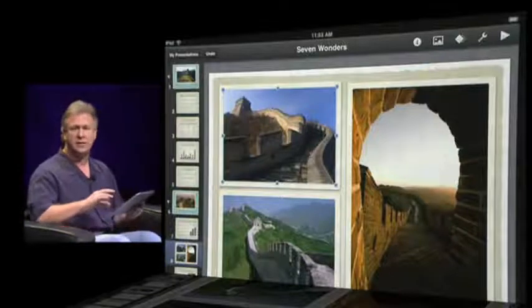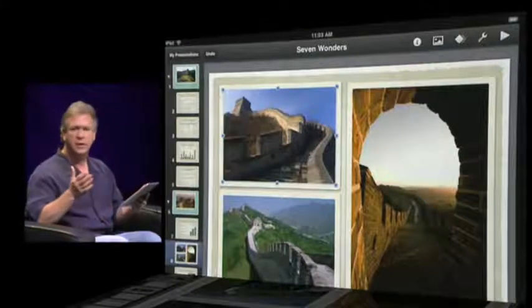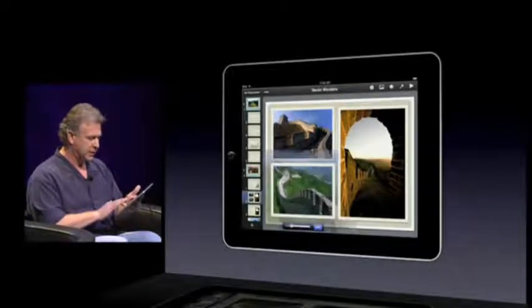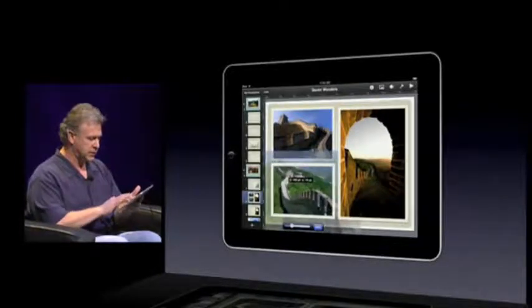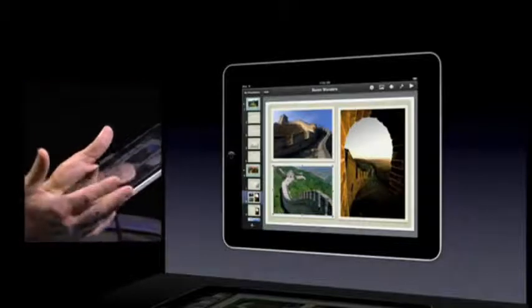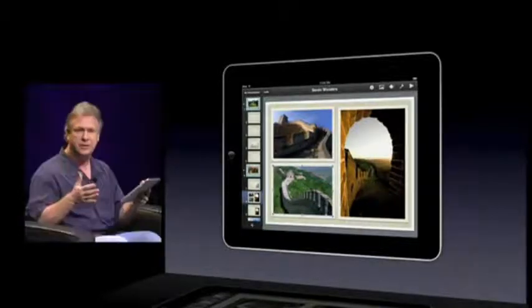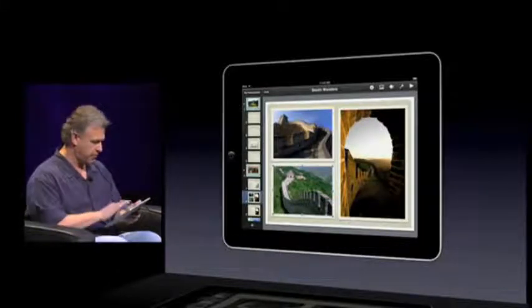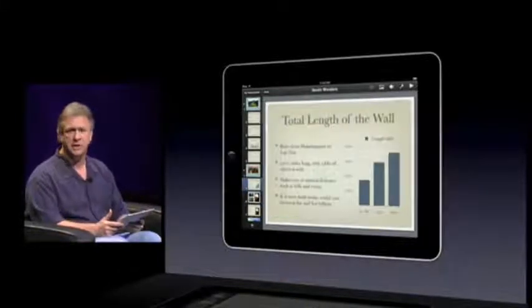I want to rotate a photo. I use 2 fingers. I want to mask a photo. Watch this. I just double tap, and I can expand this image, move it around, tap done. I've just done a mask, and that's an advanced technique that people do in presentations. It's so easy in Keynote. What else is easy? Animations.